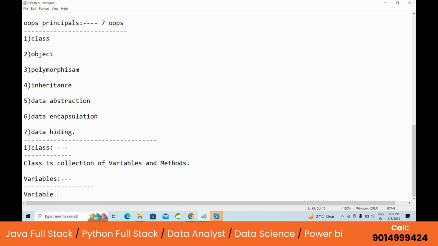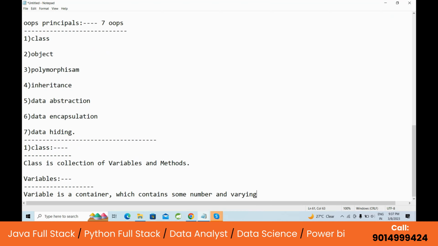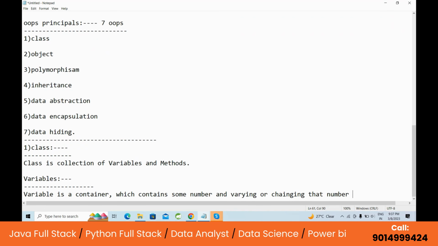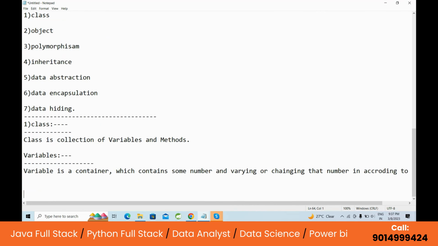Variable is a container which contains some number, and that number keeps varying or changing according to cases. Based upon cases, that number varies. Okay, what is meant by this?